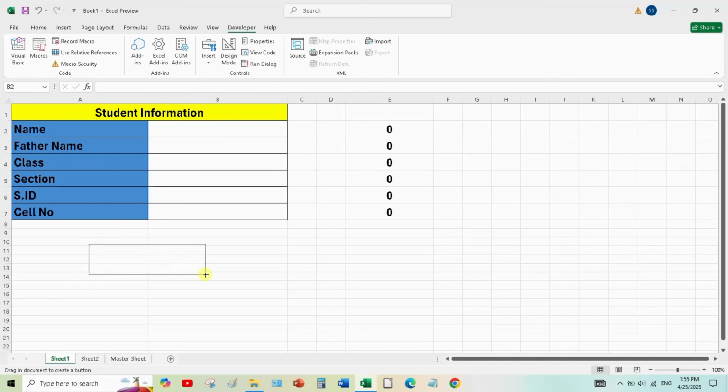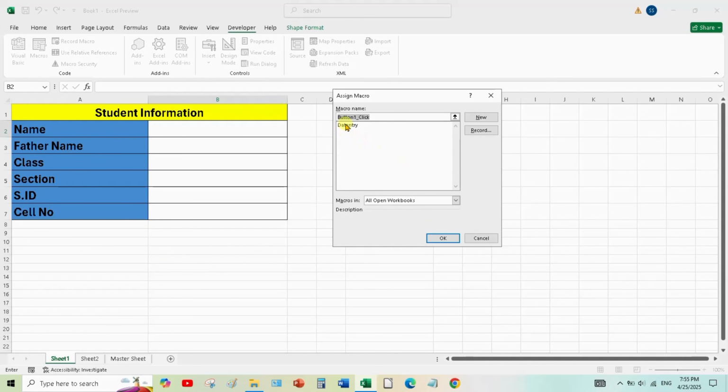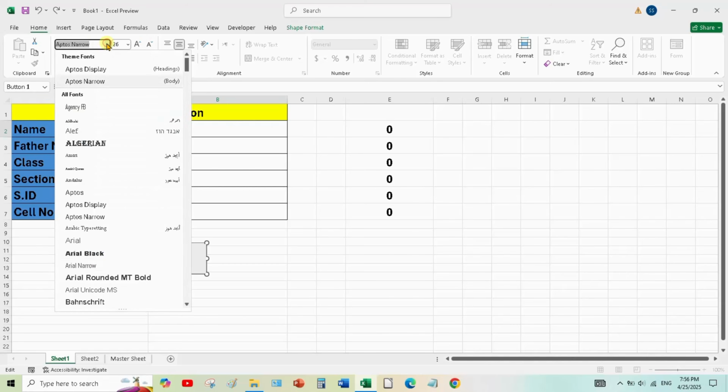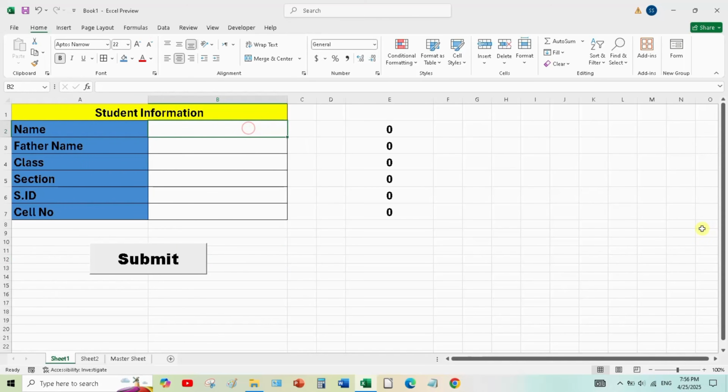When you insert this button, this window will appear. Now select the data entry that we wrote when recording the macros and click OK and type this button name submit. And after that, little bit customize this button. Our automatic data entry form is ready. Now we will make an entry in it and see if it gets saved in our master sheet or not.